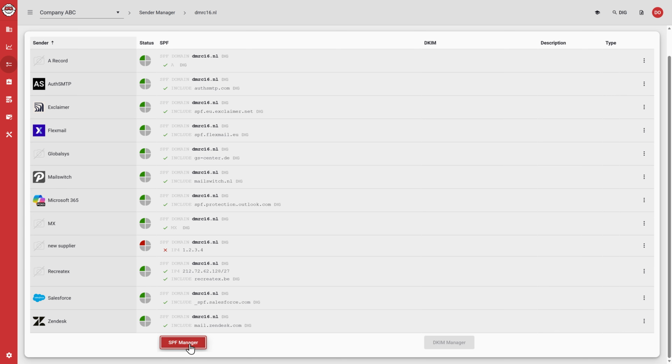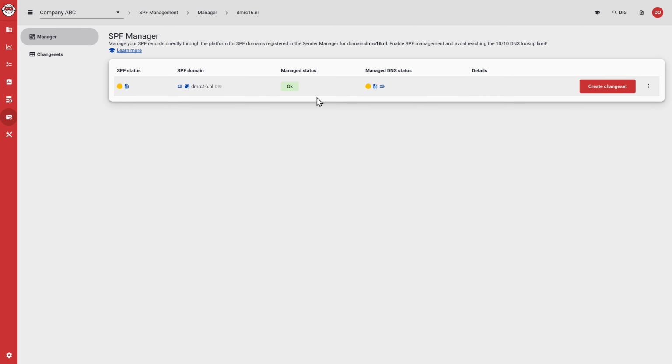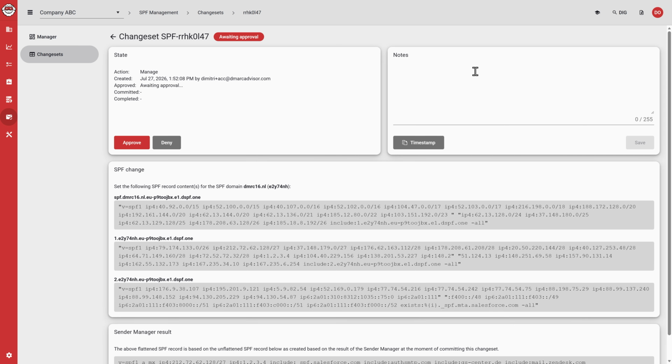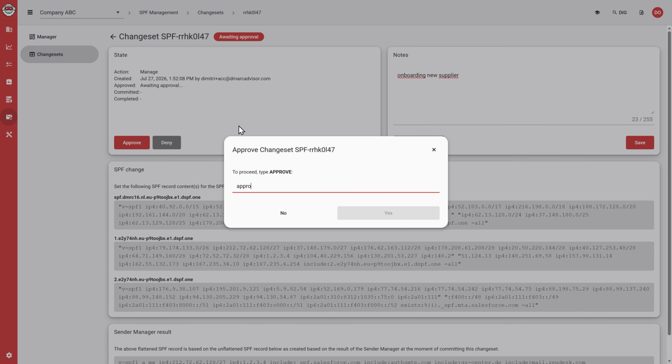I'll go to the SPF Manager. The create change set is coloring red, so it means that there's a change set available, and we can see there's a difference between the Sender Manager and the DNS entry. So we create a change set. We're onboarding a new supplier. We approve. And we commit.